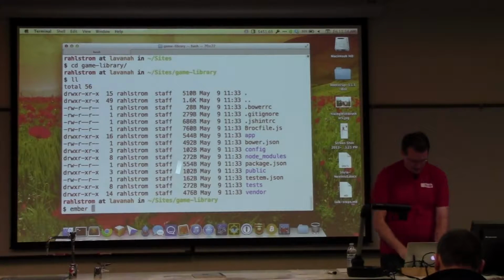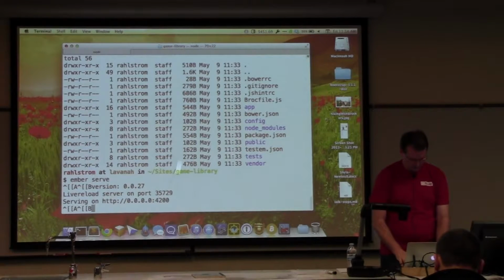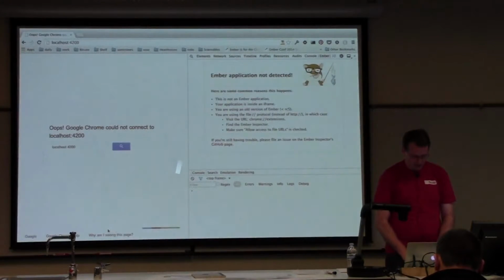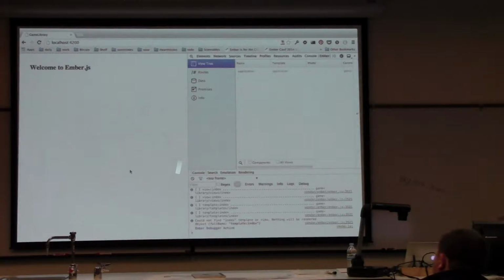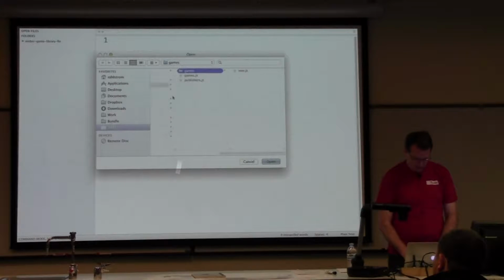But basically, you already have a short little Ember app running. And if you hit that on your localhost, you can see there's your beautiful Ember app. Wonderful. Not very useful. Let me add this to my project real quick. Add folder to project.